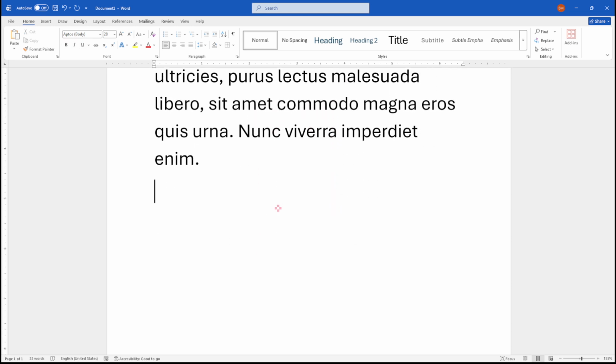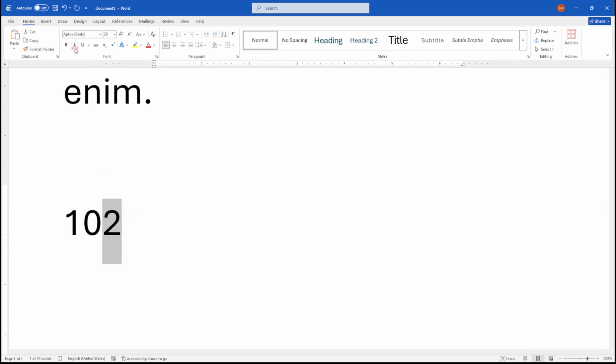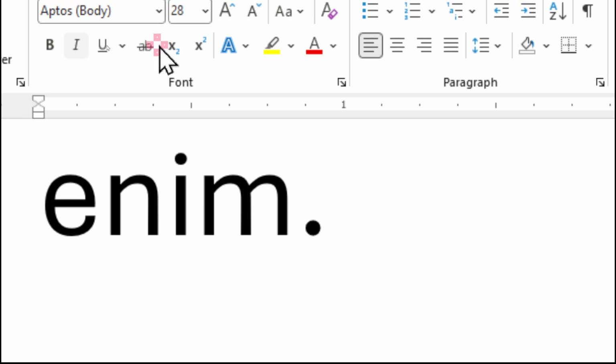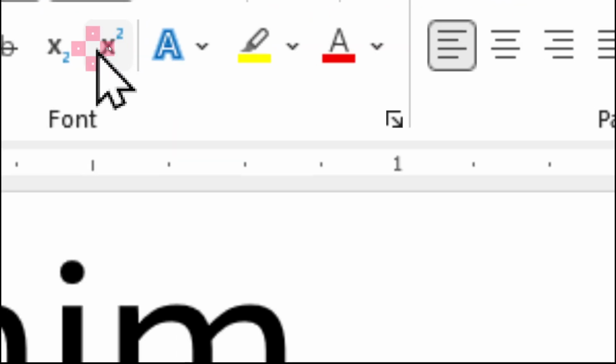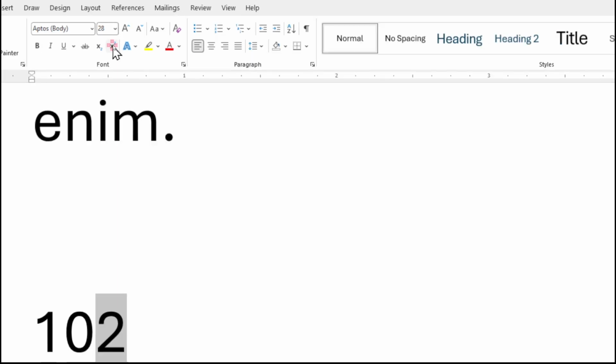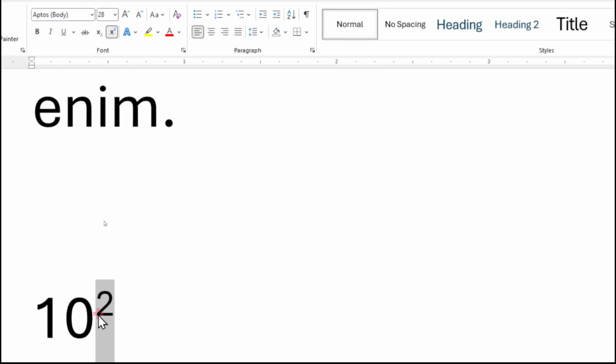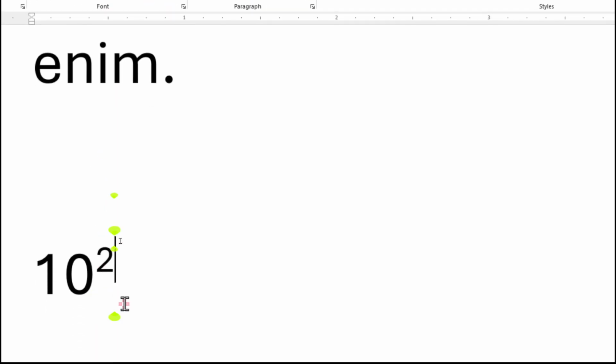Or a good example is, let's say you want to write 10 to the power of 2. You have to highlight this 2 here, and then there is an option in Microsoft Word called superscript, which is this particular one here. It would take that 2 and raise it up, as you can see. So this is like me saying 10 to the power of 2.